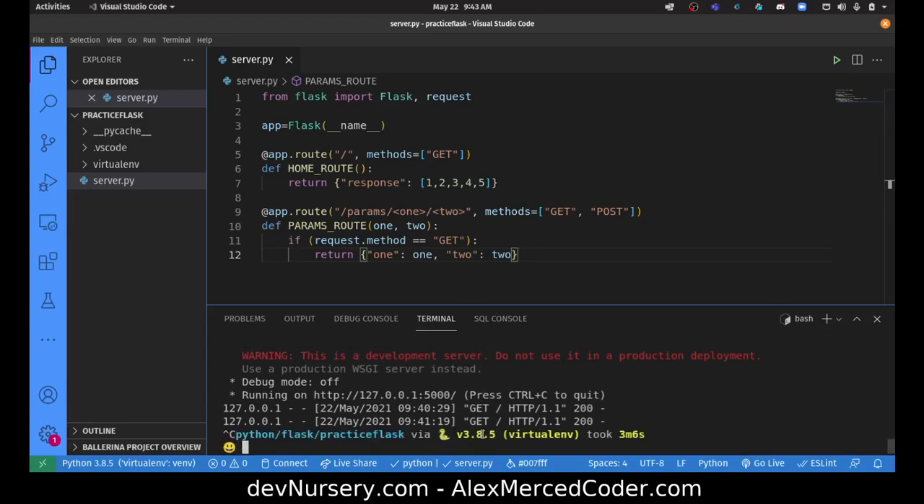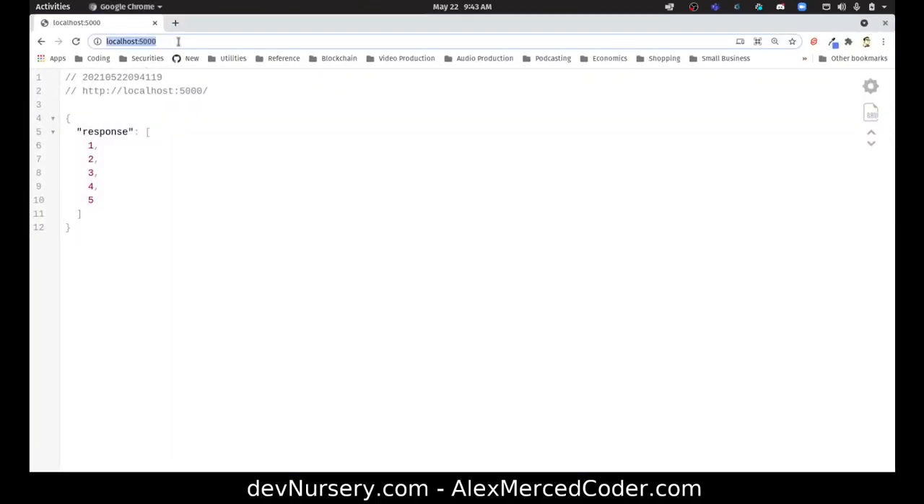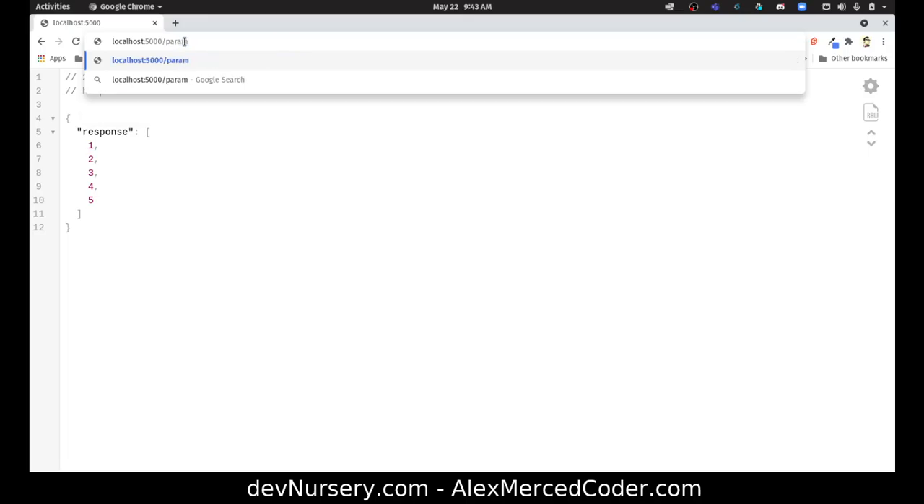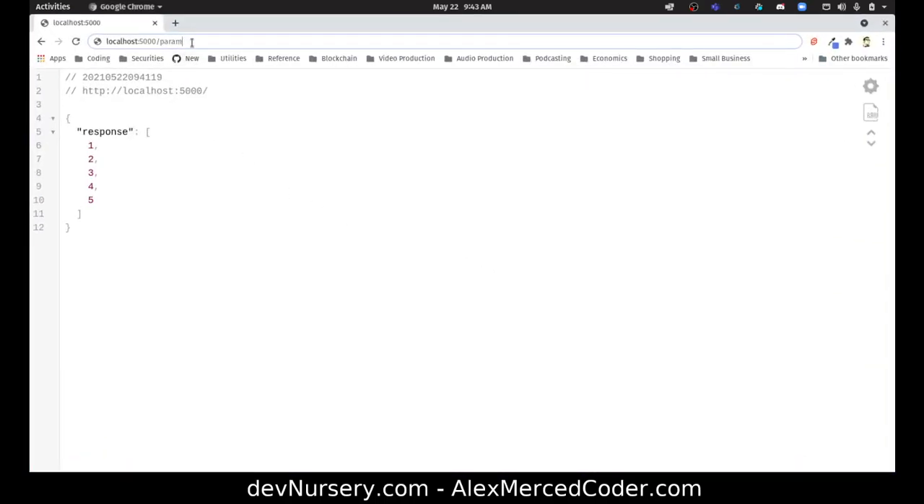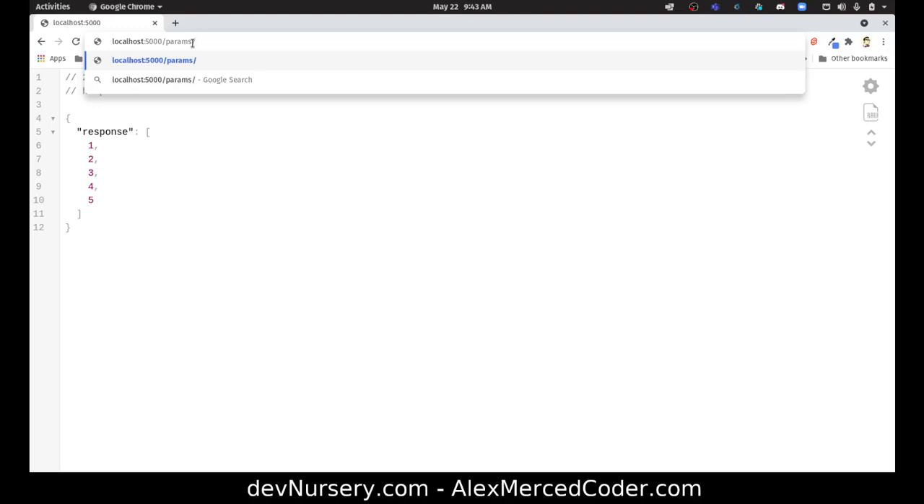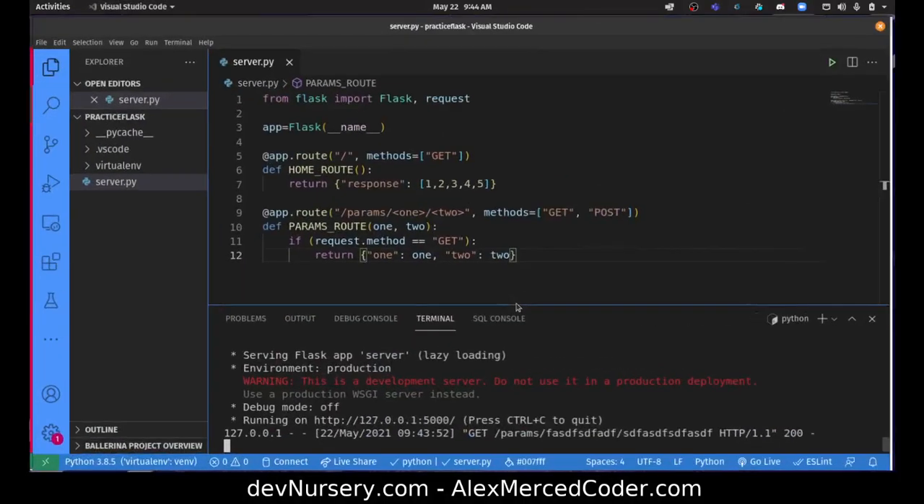Okay. So I say Control C, restart the server. And then now what we're going to do is go to /params, I think is what I called it. Let's just double check. I said /params. /params/blah blah blah/blah blah blah blah. Okay, and see there it was able to pull this first part of the URL as 1 because that's what I labeled that param as, and this is 2. Okay, cool, pretty straightforward.